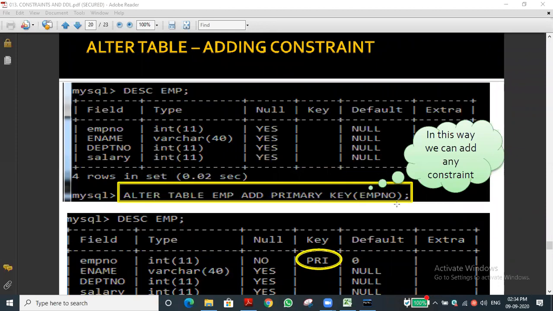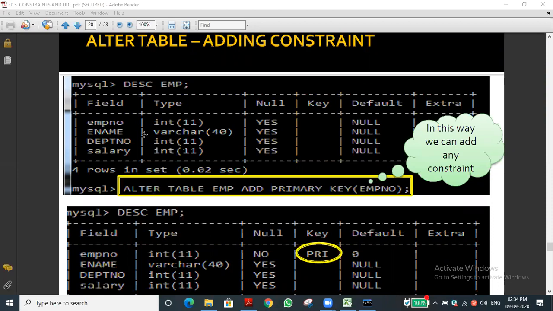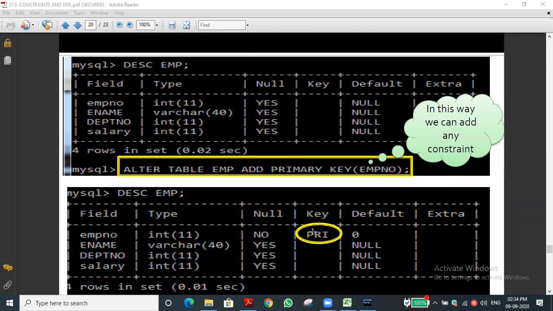Okay, suppose we want to set the primary key. Here in this example, it's very clearly given as emp number. There is no primary key in this table. After that query has executed, you can see the primary key has arrived. Have you got it? Yes, sir. So how to set the primary key, you will also learn it.